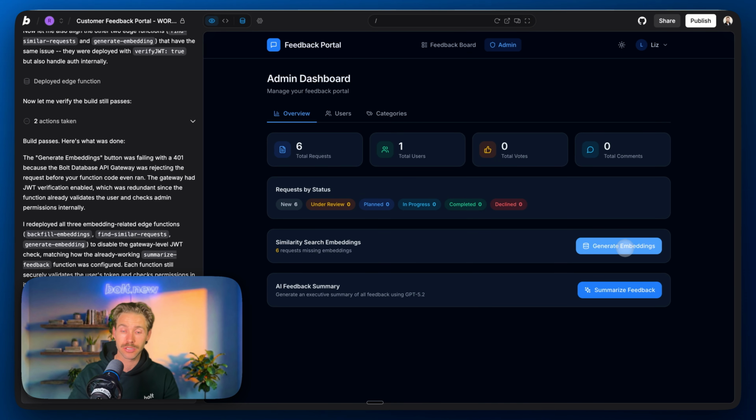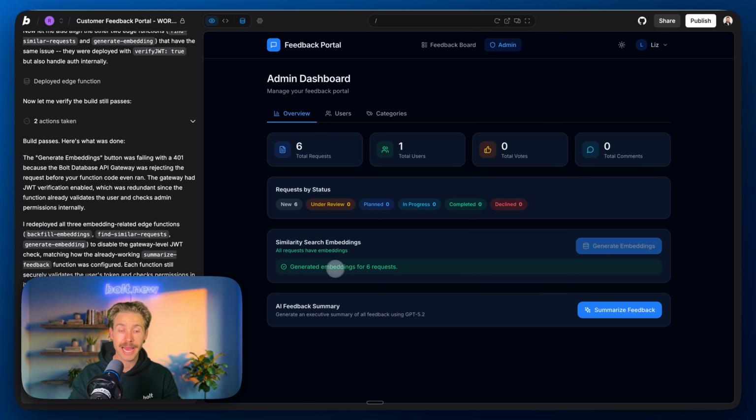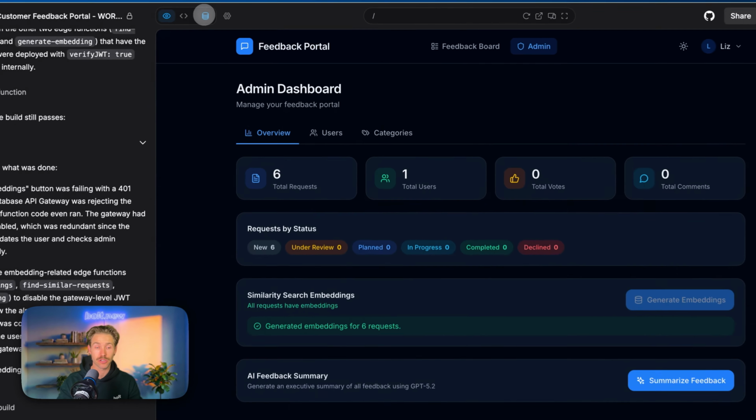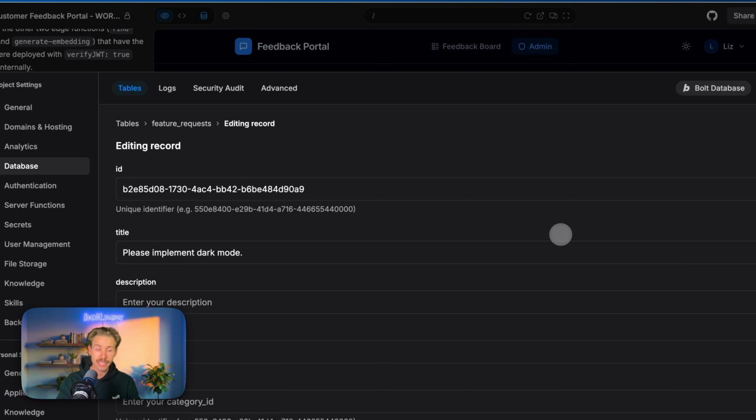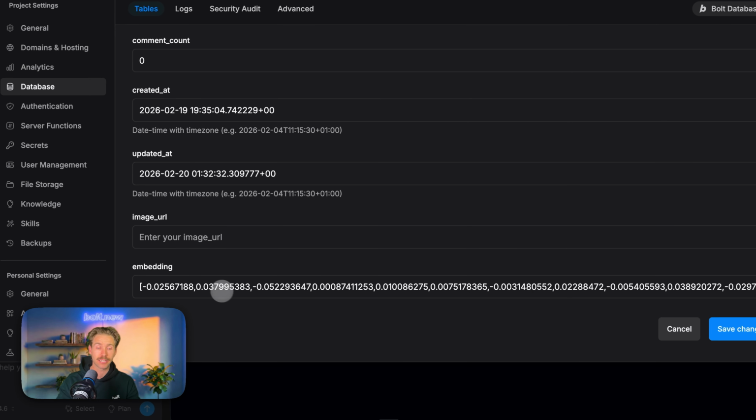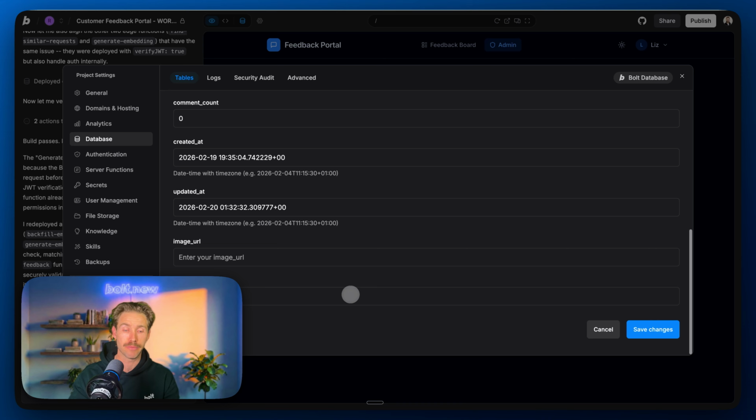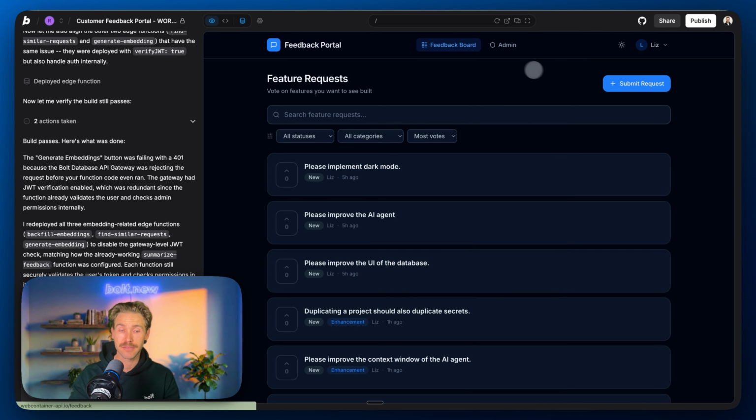Let's see if this works. And just like that, it's generated the 6 embeddings. So if we look at our features, here we can see each of these now have an embedding, which is a really long string of numbers. Let's test out the semantic search.